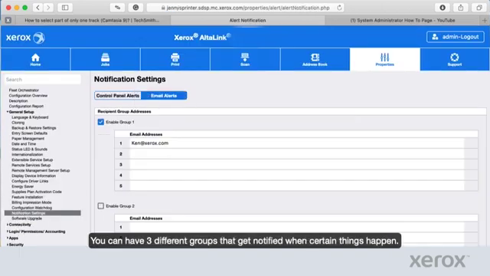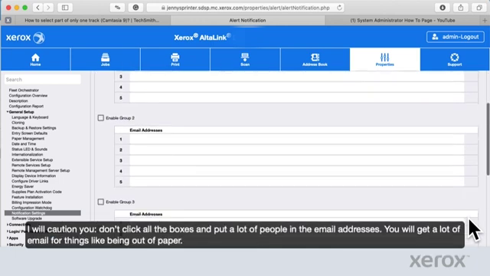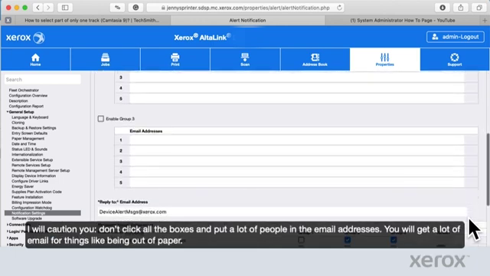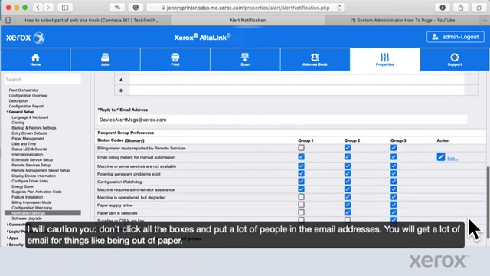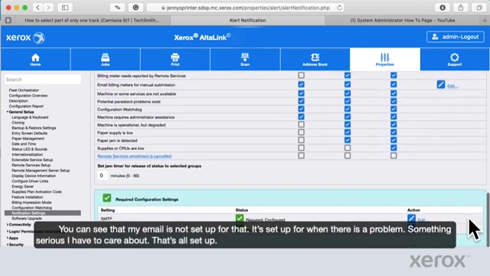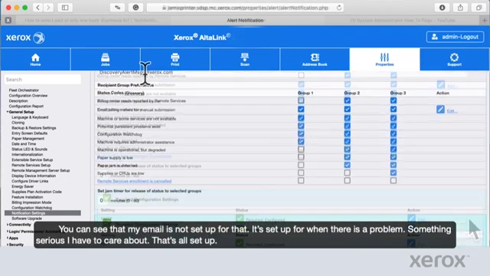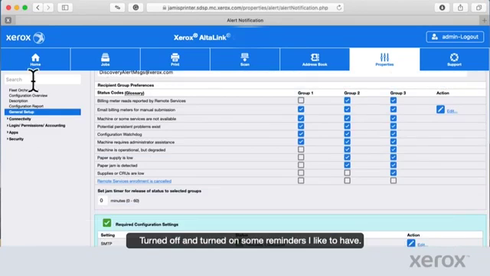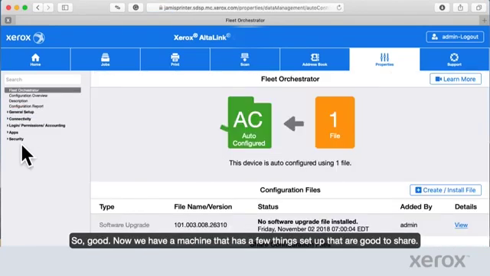Email alerts. You can have 3 different groups that get notified when certain things happen. I will caution you, don't click all the boxes and put a lot of people in email addresses. You'll get a lot of email for things like being out of paper. You can see my email is not set up for that. It's set up for when there's a problem, something serious I have to care about. That's all set up. I turned off and turned on some reminders that I like to have. So good. Now we have a machine that has a few things set up that are good to share.